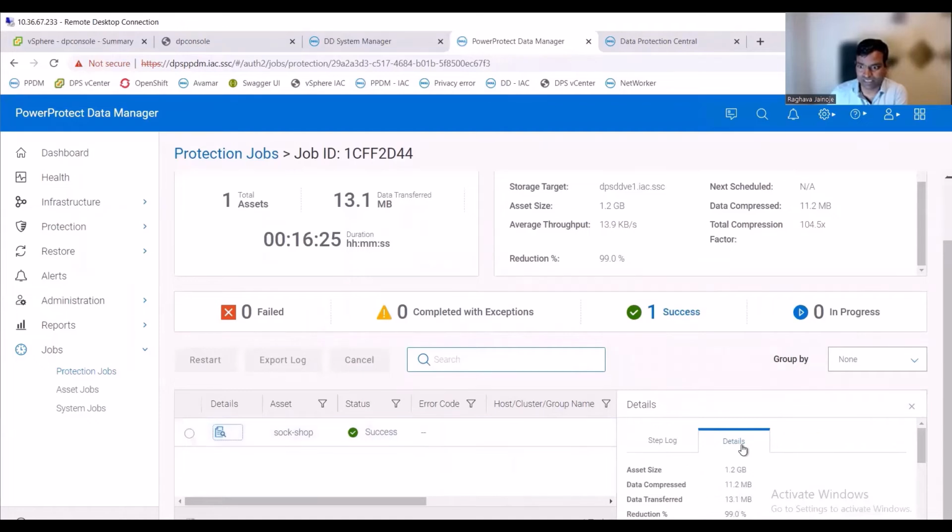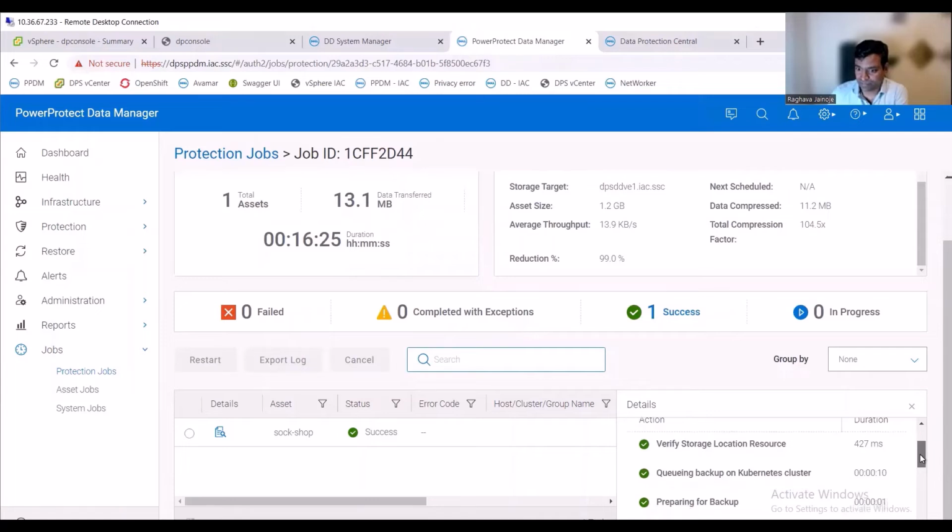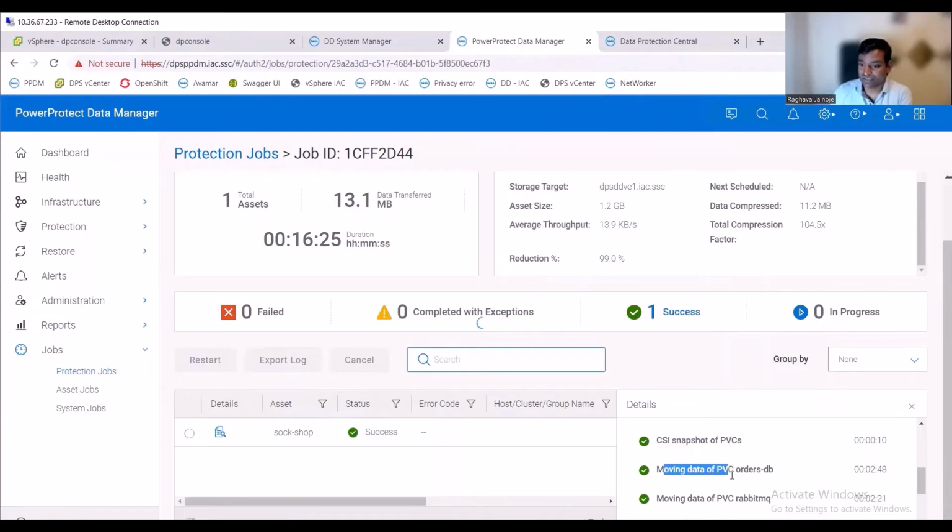If you want to really check what exactly was backed up inside, we can see the step log, where initially it starts backing up all the metadata, and then prepares for the backup. Metadata is all about, as Amba talked about, all the secrets and services, all the configuration, anything and everything except PVCs, which is backed up as part of the metadata. Then it started taking the snapshot of the PVCs using the CSI, and then we started backing up each one of them, one at a time.